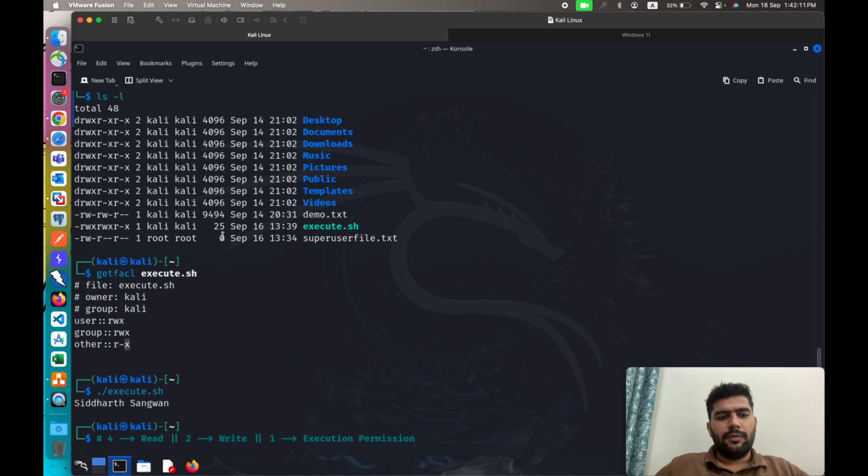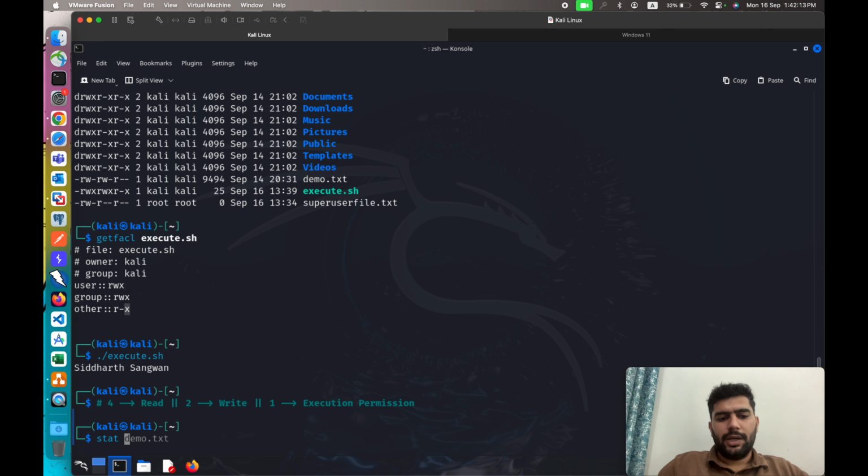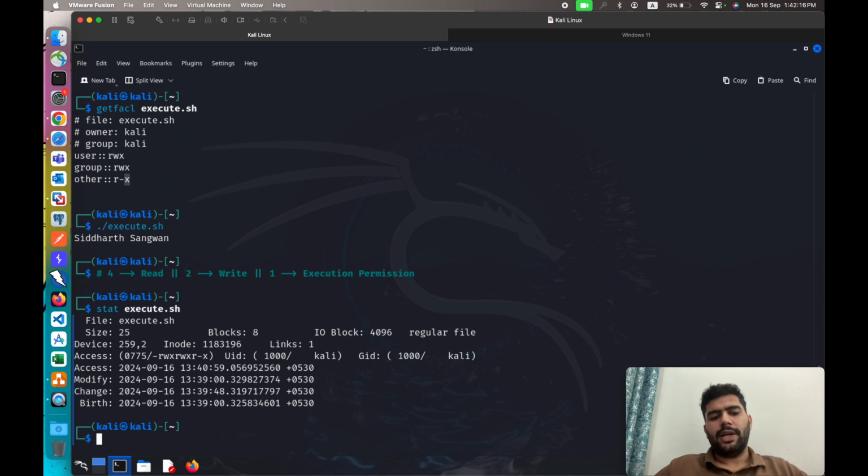Simple. And if I go with the stat command again with execute.sh, you can see the current permission set is 775. So if you want to assign read, write and execute, you just simply add all these three numbers: 4 plus 2 is 6, plus 1 is 7. So we get the number 7 for the users. The second number 7 here is for the groups, for these three: r, w and x. And the last number here is for the others.